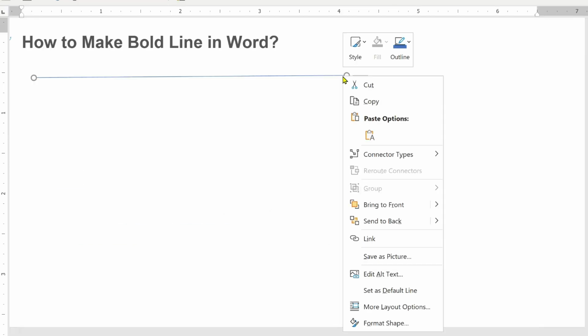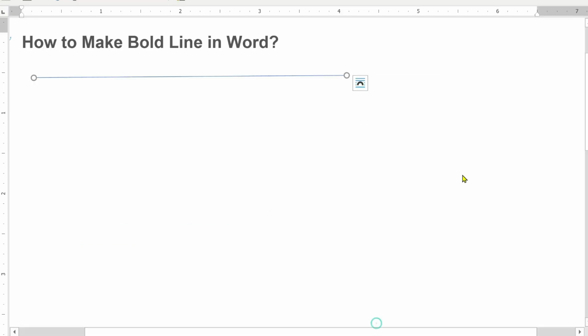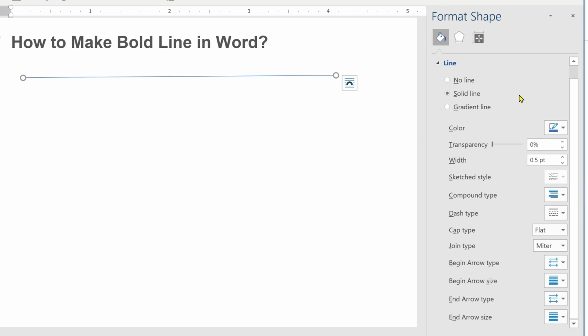So for this, you need to right click and click on Shape Format, and on the right side the Fill and Line option will open up. First, if you want to change the color of the line, then click on this color box and change the color of the line. And here you can make your line bold. For example, you need to increase the thickness.